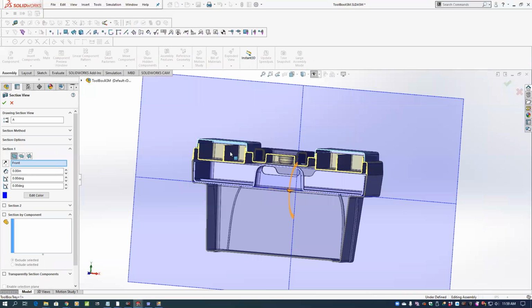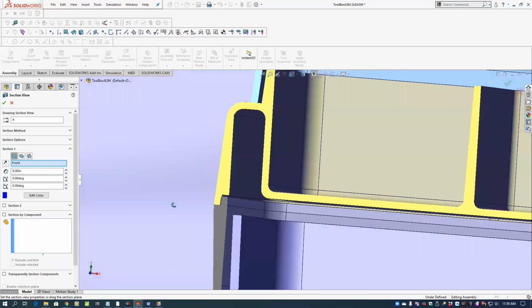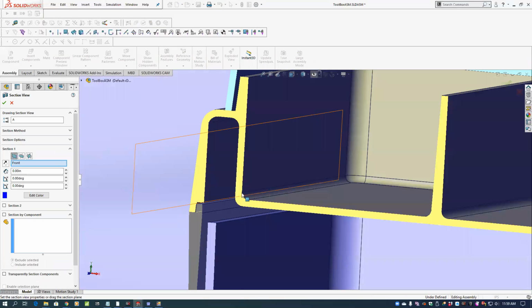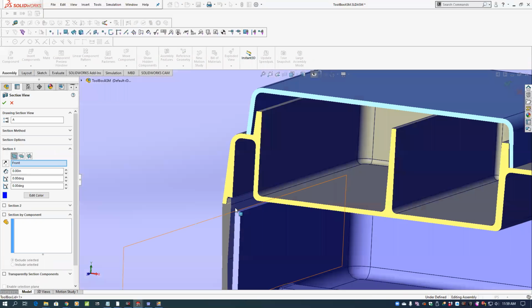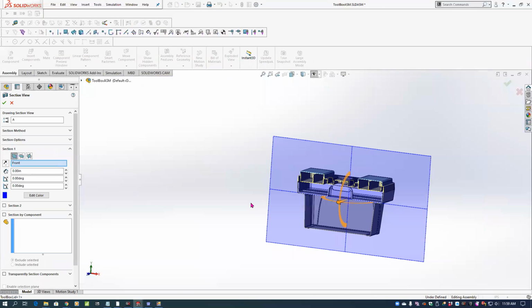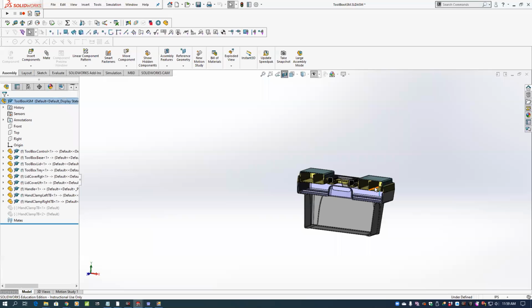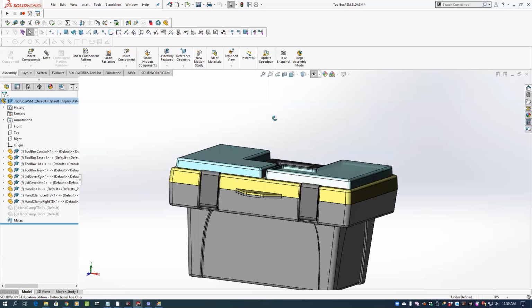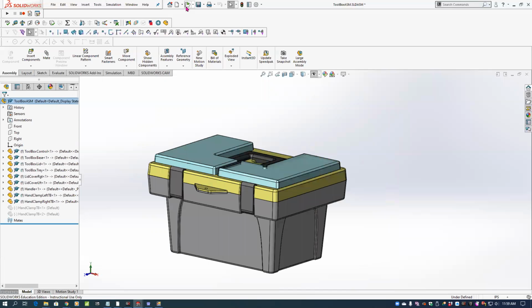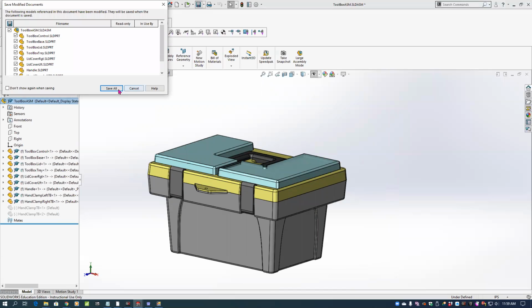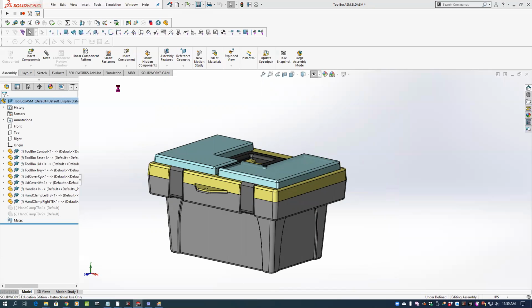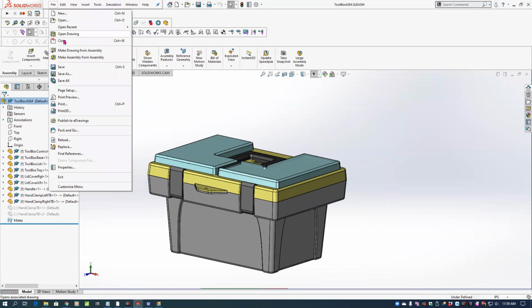Internally, we've got our inside trays, our interfaces here between the tray links, everything updated without getting any failures in our feature tree. So I think it's working pretty well. Let's save this off, and let's just take another really very simple example.